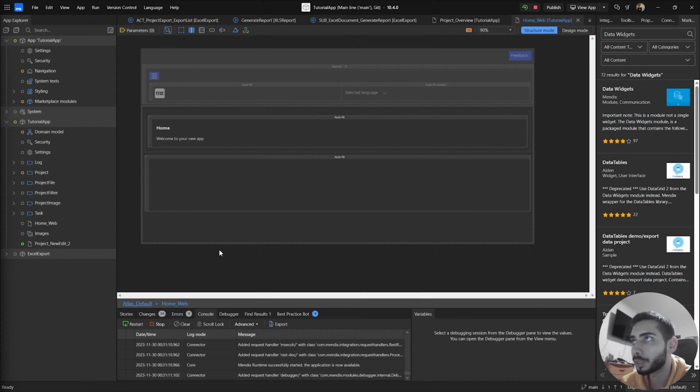So before you start following this tutorial, you need to make sure that you are using Mendix version 10.4 or higher, and you have the latest version of the Data Widgets module from Mendix.